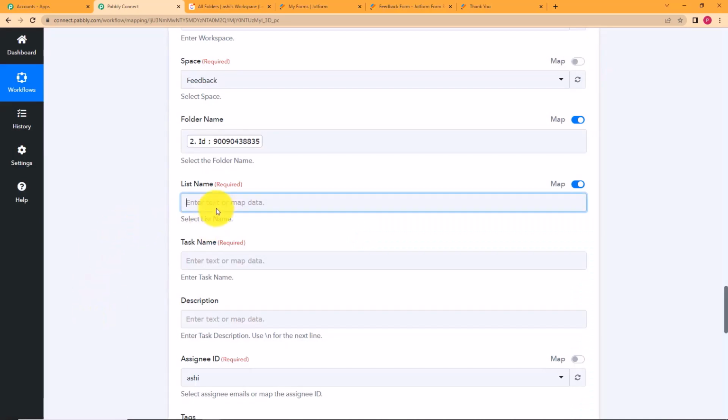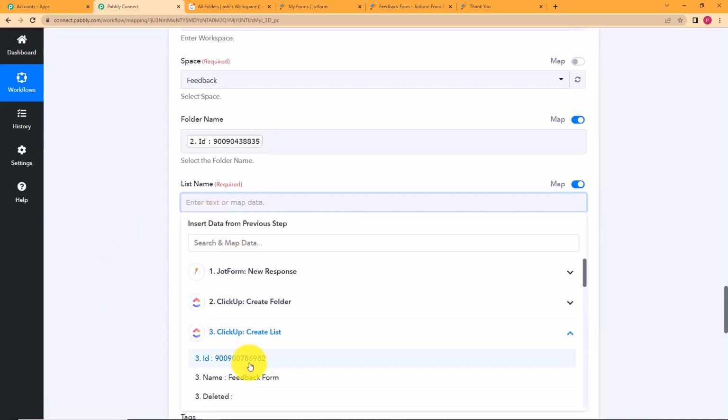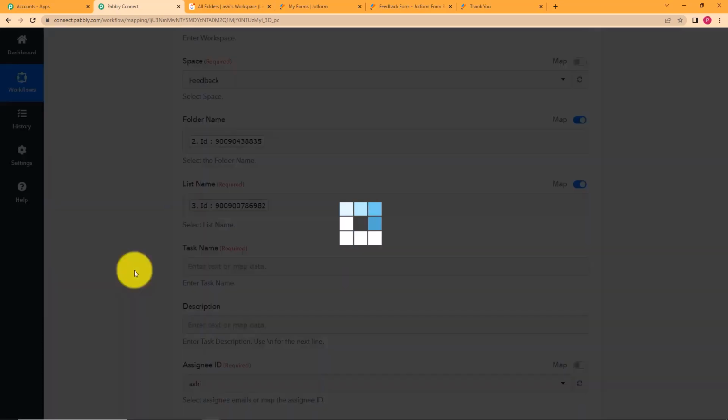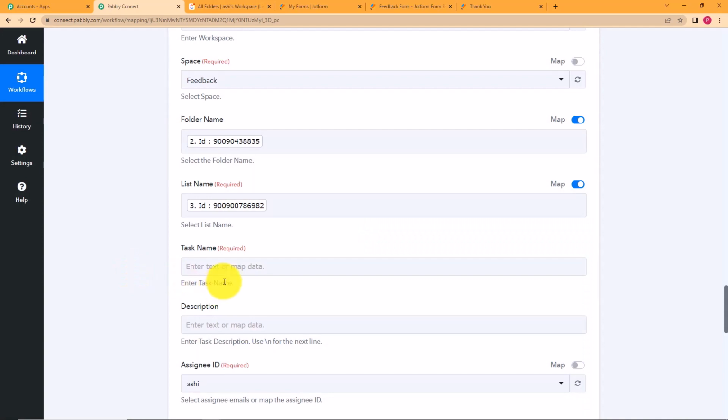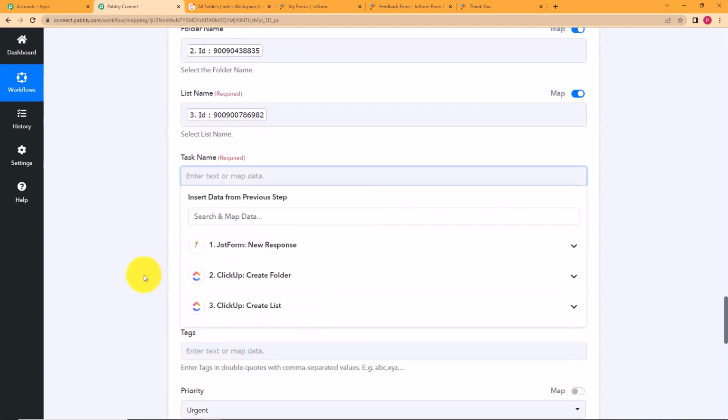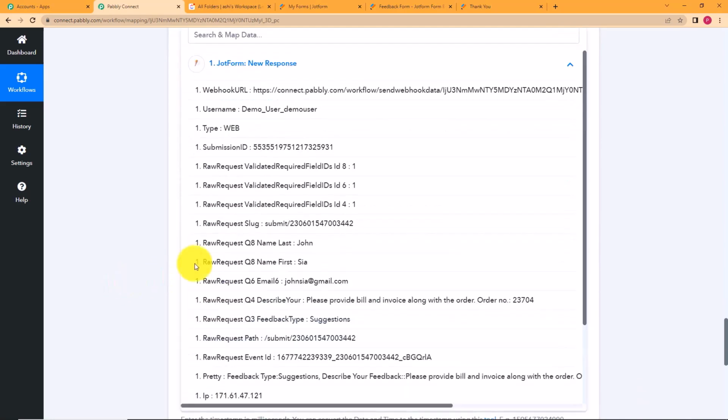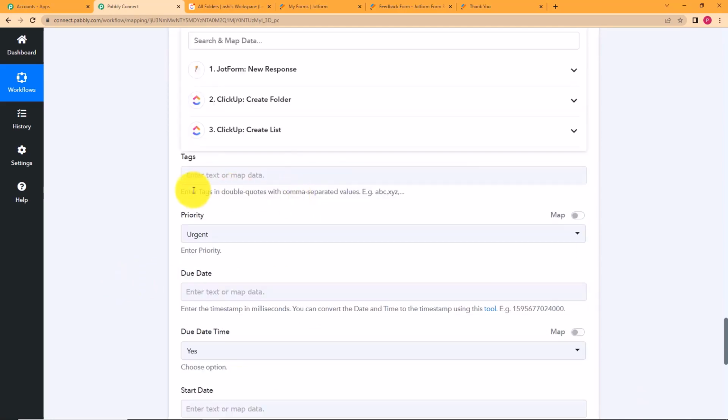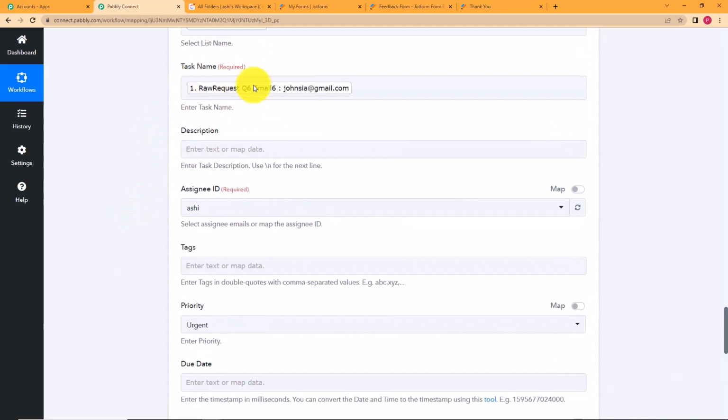And then you have to map the list name. So again, create a list and then select the list ID. So it will be the newly created list only where the new task is going to be created. Now task name you can map or enter manually, but you can just take it from the Jotform response and take it as the email. Okay, the email is the task name, so that you know that okay fine, this is the person's name and this is how you identify that this is the task that was sent by so and so person.